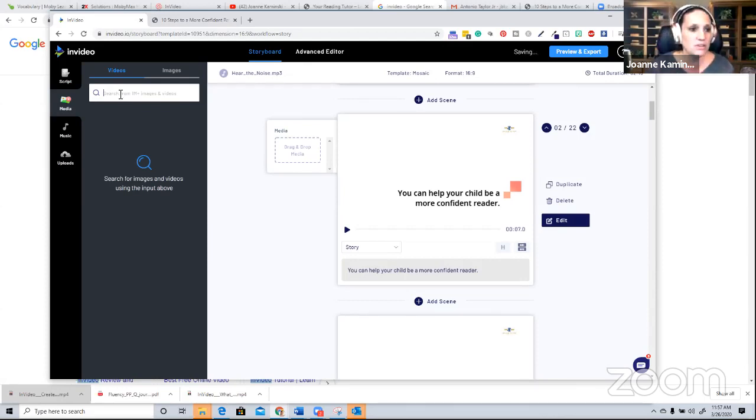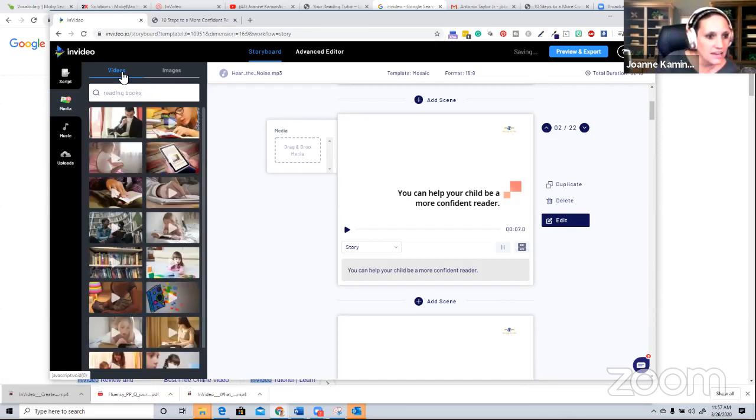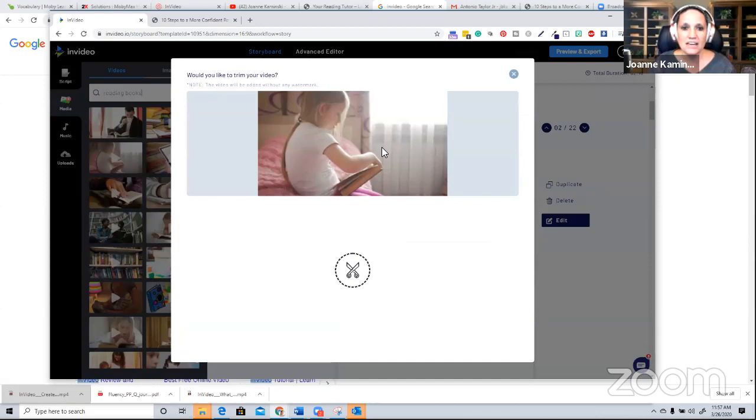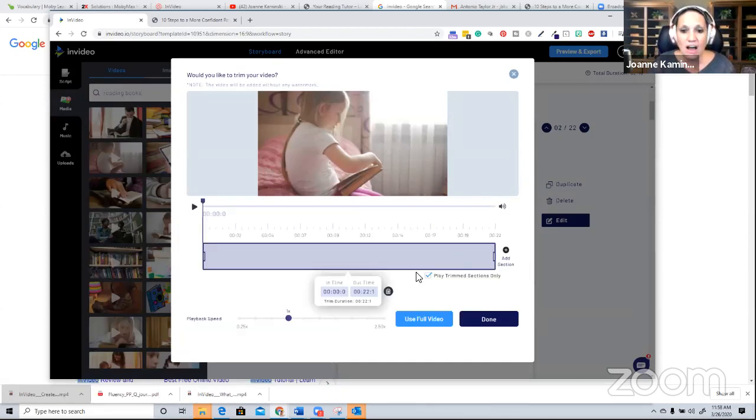So I'm going to put here reading books and see what kind of videos I get. And I've got this cutie pie right here reading a book. So here we go. I can add this in and I can choose how long I want it to be. Now I have found that it actually works to have just a 6-second clip. Where was my, I'm going to go to done.